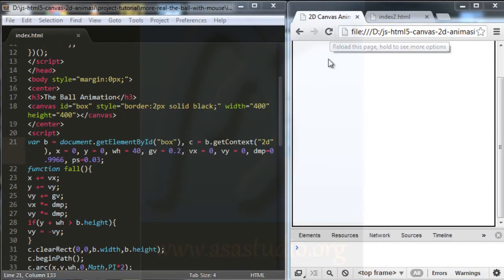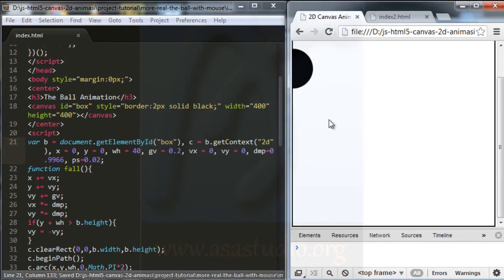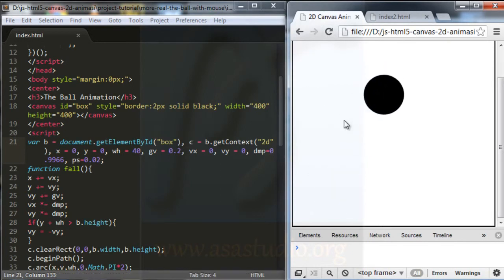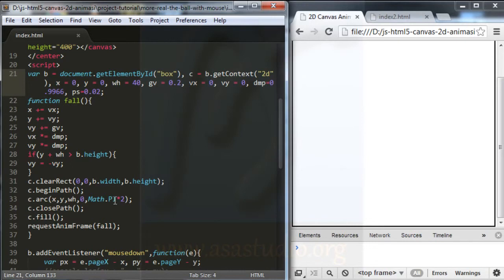Okay, now I must add a function. Maybe I change the ps variable. I change to 0.02, and I have an animation like this, and the ball will react to my mouse. Okay, now I need some function to keep the ball in a box, the canvas.